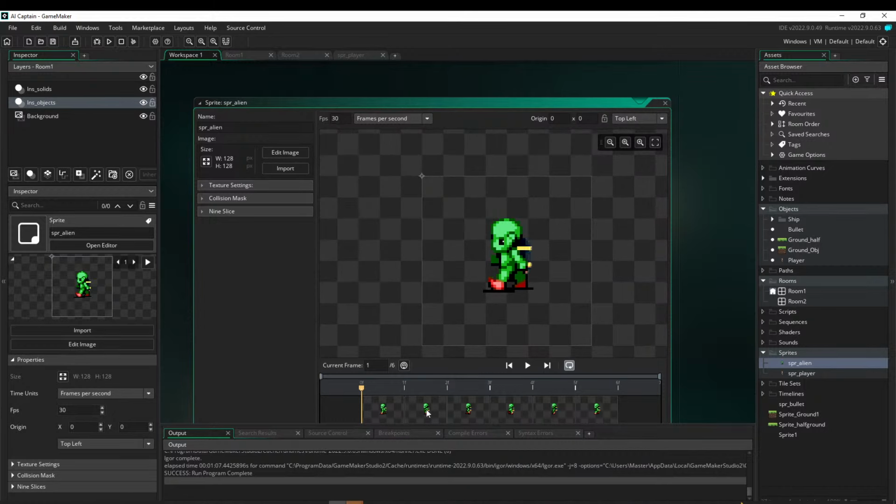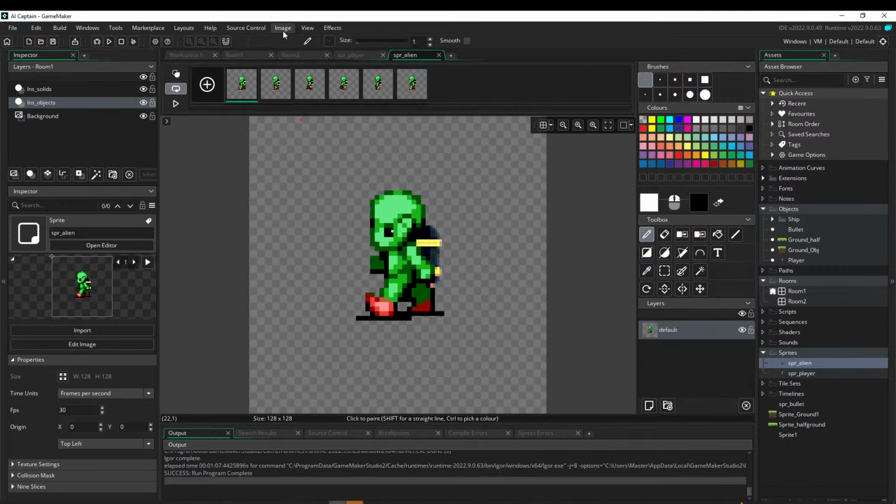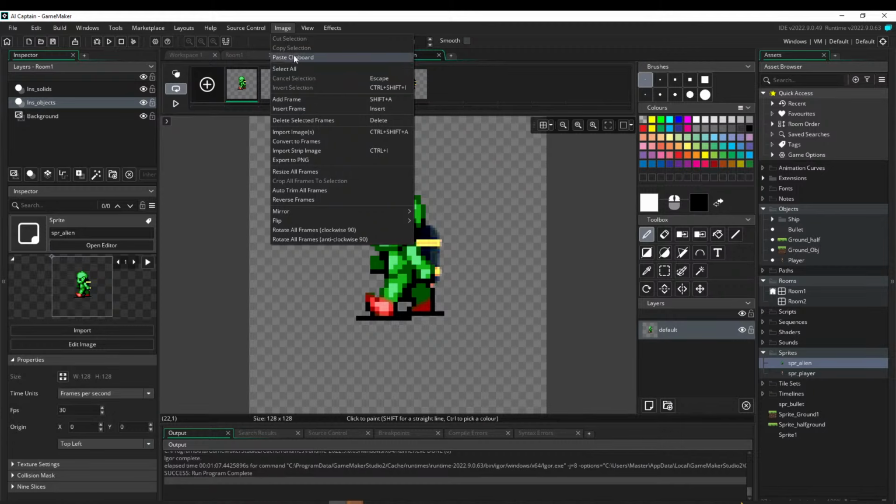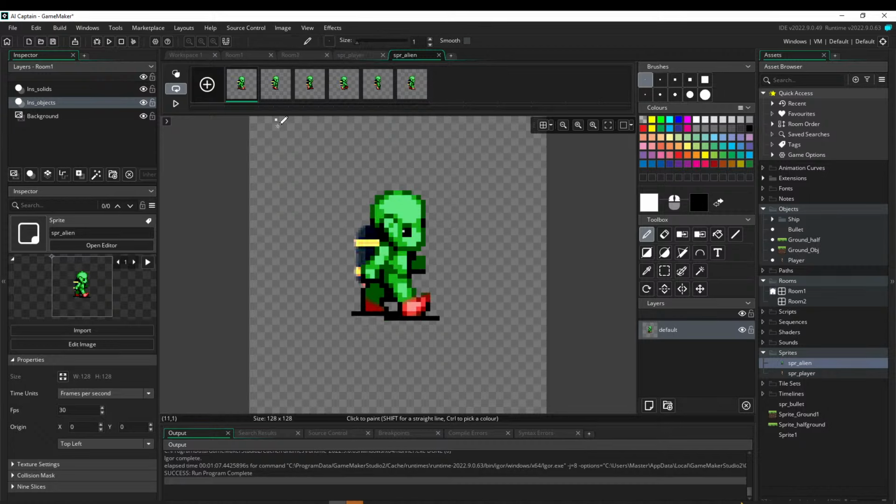I've just modified the player sprite, flipped it, and then colored it and given it a bit of a jetpack on the back. I'm just going to flip the sprites now. If you go to image, and let's see if we can do it via mirror. So we go to mirror all frames. So we've got the alien facing towards the right. This is so that we can have the sprite facing the right direction when it's walking left or right.